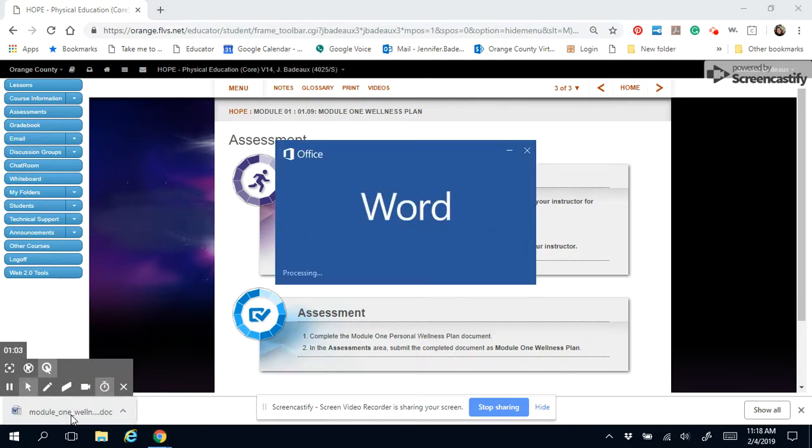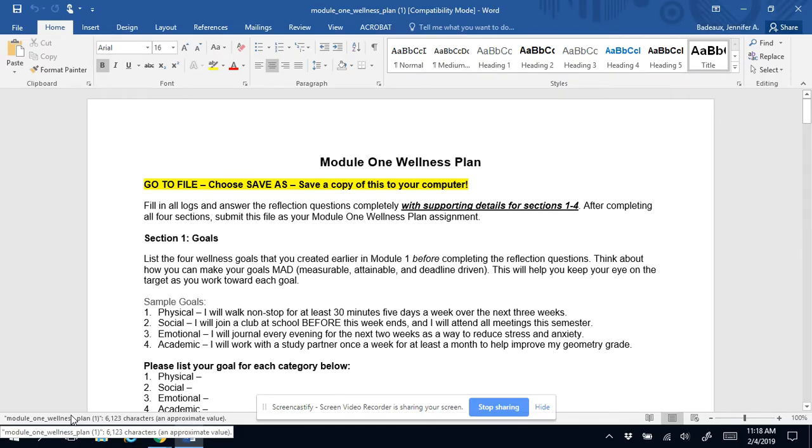Let's take a look. Mine opens it in the bottom left-hand corner. Yours might be a little different. Mine is set to automatically open them. Yours might download them and then you have to open them. But make sure you look down there on the bottom left, or if it's behind your screen that you're looking at. So here's the Module 1 Wellness Plan.